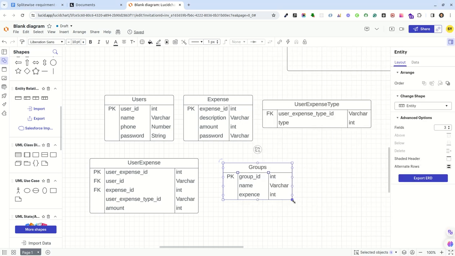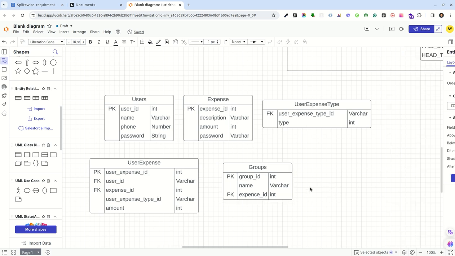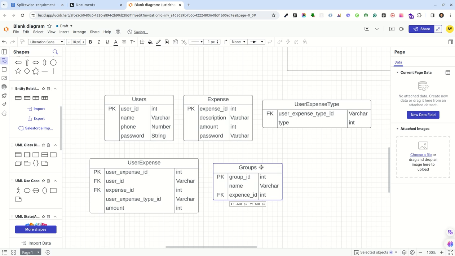Group ID is type of int, we will keep like this. Name we can keep here, and the expenses, I think it should be expense ID, not expenses. Yes, it is expense ID. We will keep ID, and this is our foreign key. Okay, so as you can see here, this is also done.